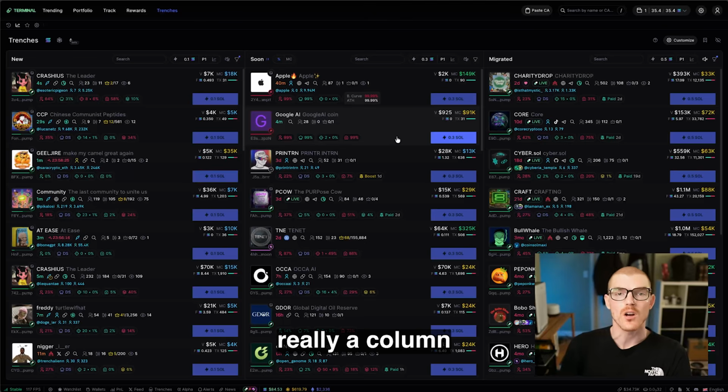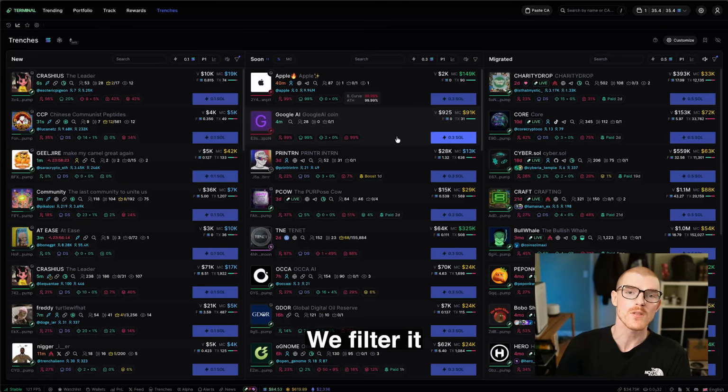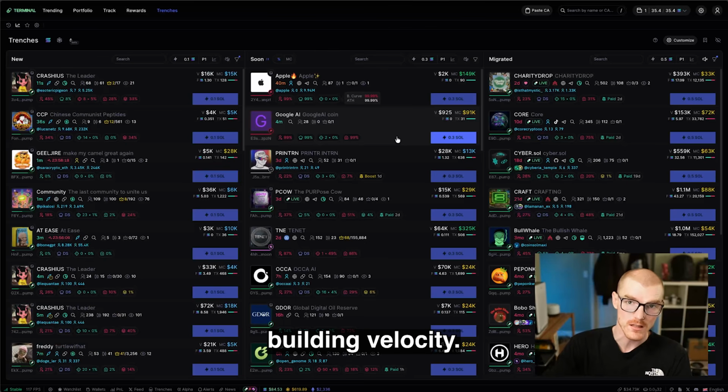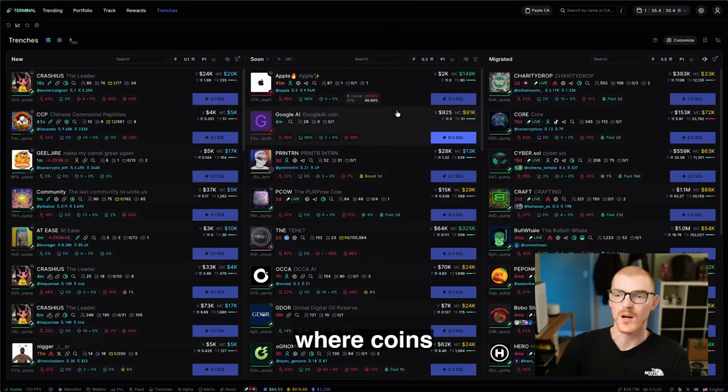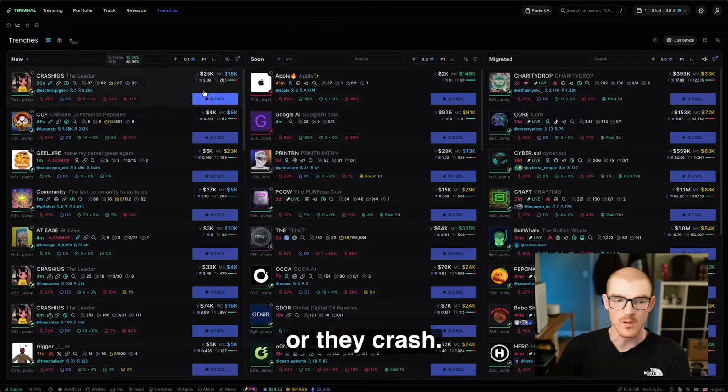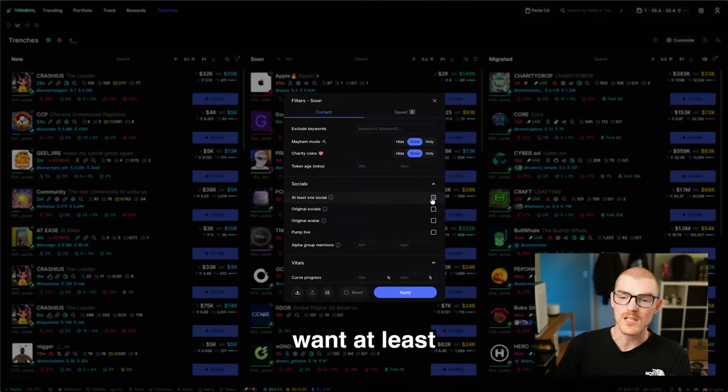This isn't really a column anyone enters from. We filter it so we can see what is about to land in Migrated and what's building velocity, but it's like purgatory. It's the middle where coins don't really stay too long. They either make it or they crash. So for here, we're going to want at least 1 social.